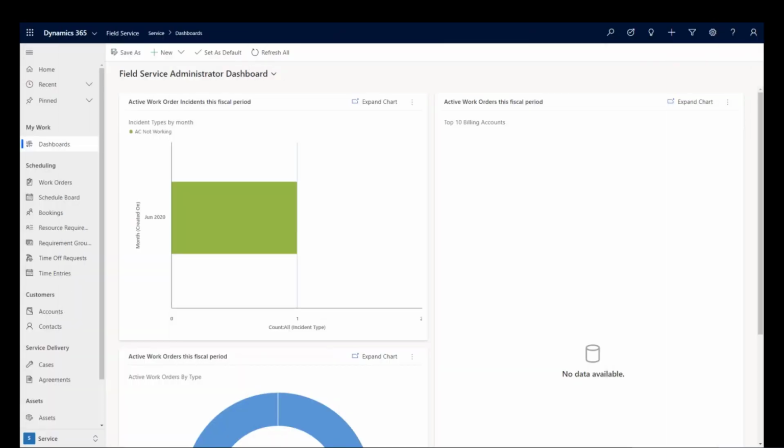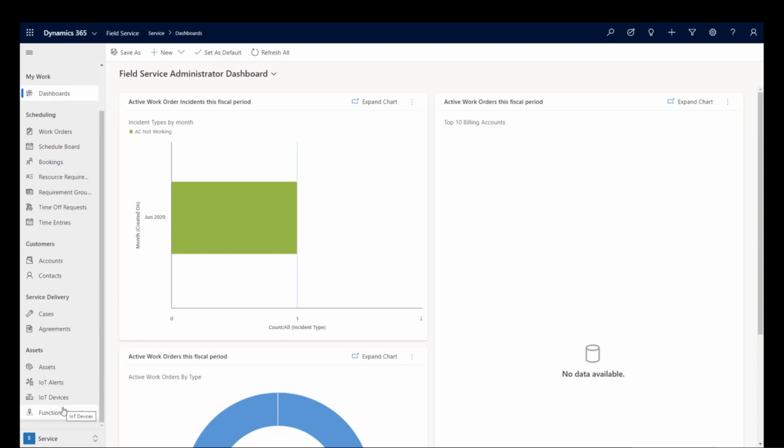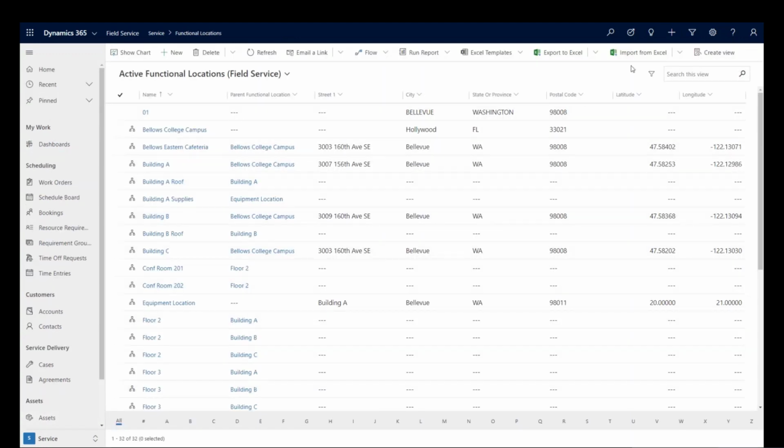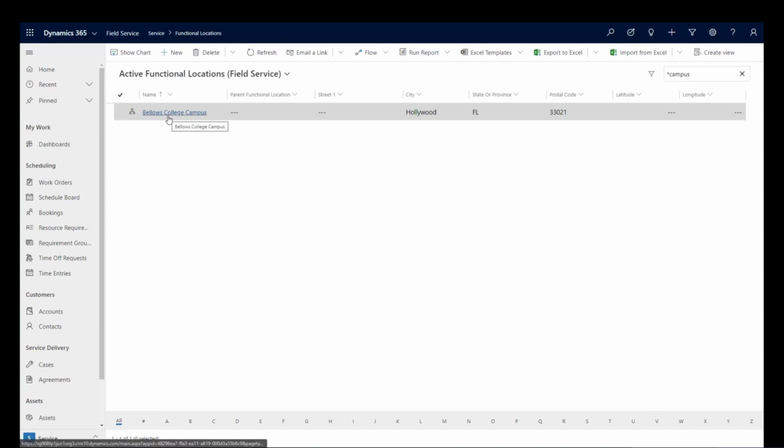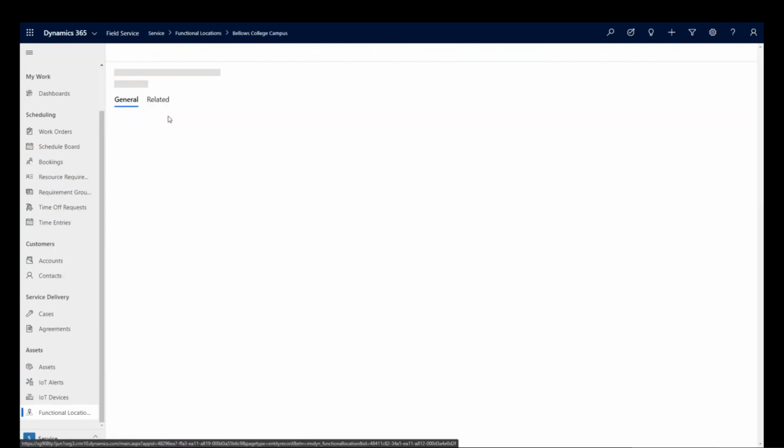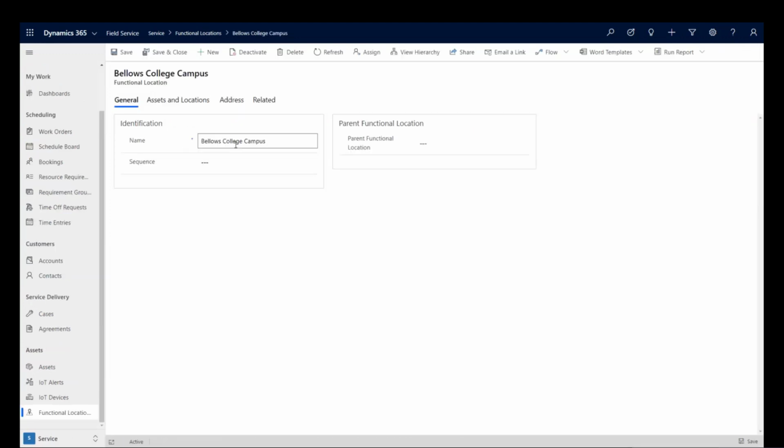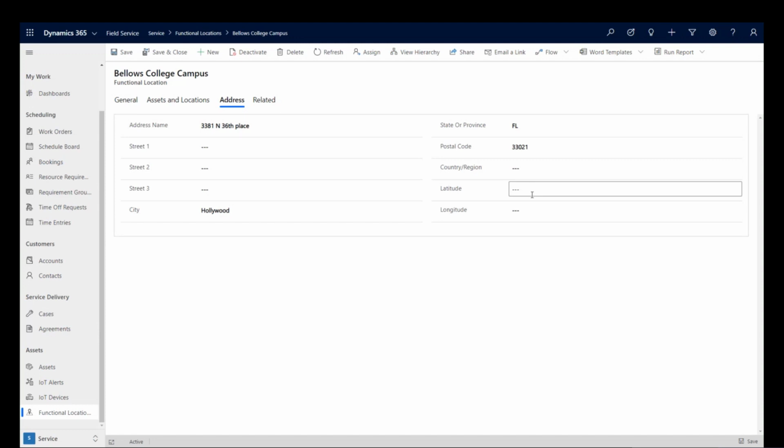So let's get into the demo. First thing I want to show over here is we have a new entity. It's called functional locations. If I click on it, I'll see a list of all of my functional locations, and I'll quickly go ahead and find the one I want to demo. So here we have the top of the tree, which is Bellows College Campus. If I open this up, I see basic information about the name. What I'll also see over here is an address, right? This is really key, and latitude and longitude as well.